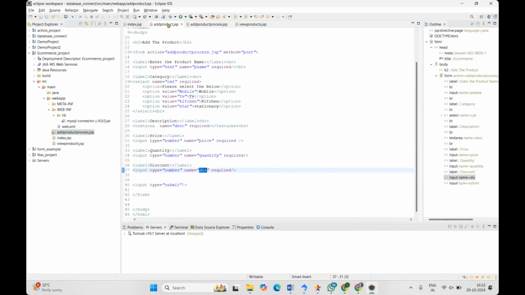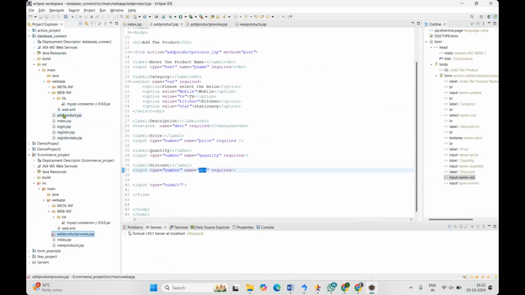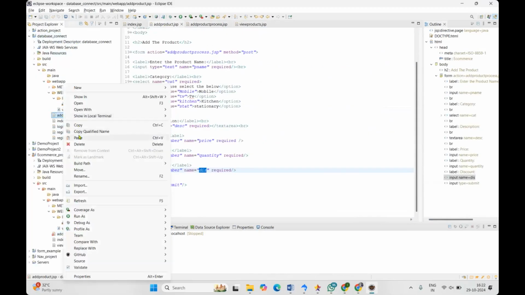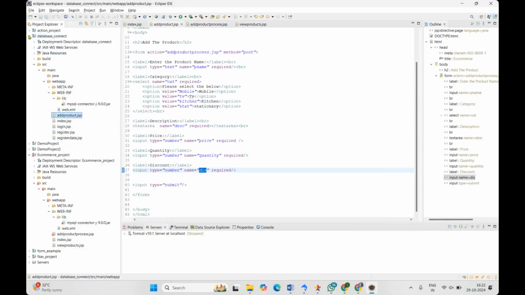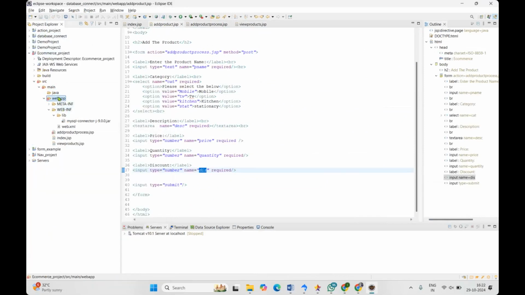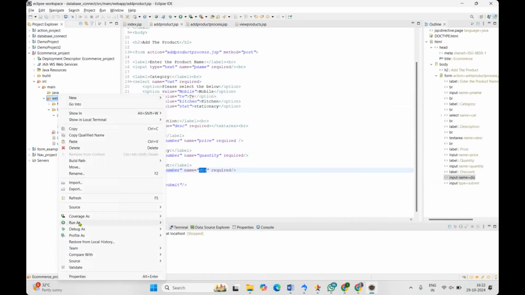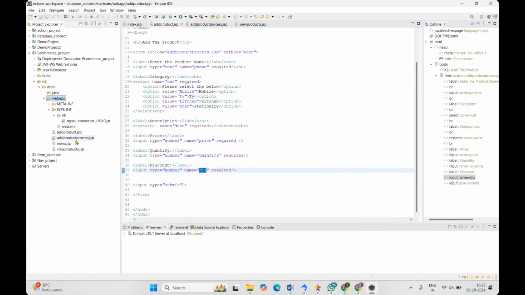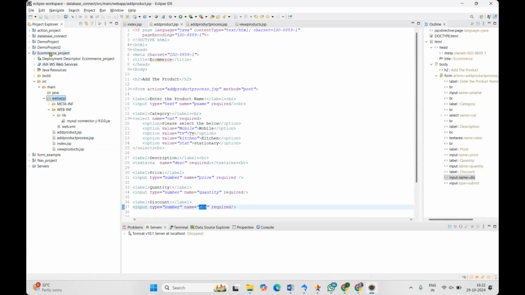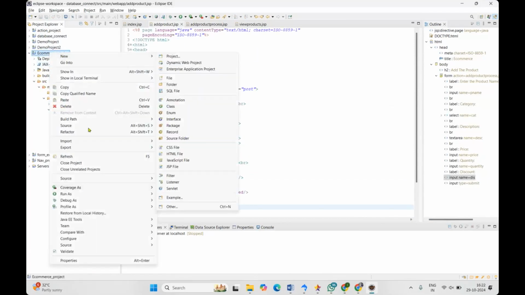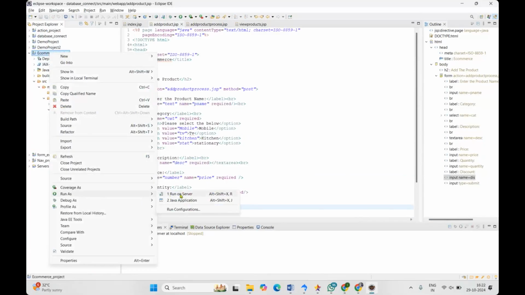One second, we have some add product. Where I have created this project name, copy. Sorry, I need to create the add product in this. So I'm pasting it here now. See, I am running this project now, the e-commerce project, run on server.